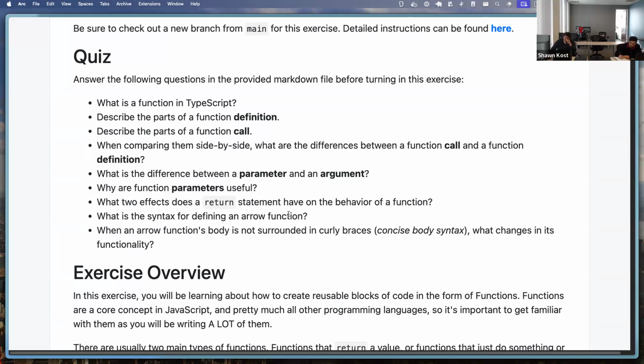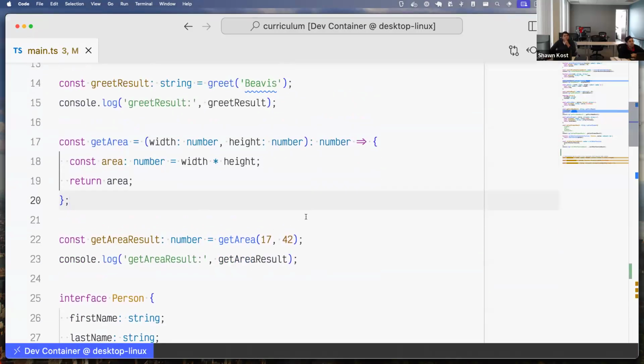Awesome. And then Noah, do you happen to know if an arrow function's body is not surrounded in curly braces, meaning we're using concise body syntax, what changes in its functionality? Yeah, it's in the documentation, it says we only have one line return. It has to be one line. Yeah, so we have something called an implicit return.